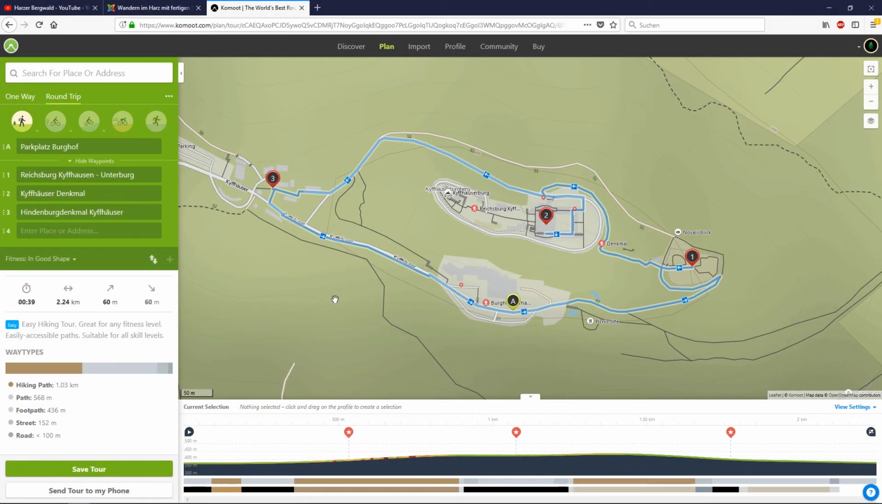Do you want to plan a tour like this? So it's time for your first self-made Komoot tour with the routing planner of Komoot.